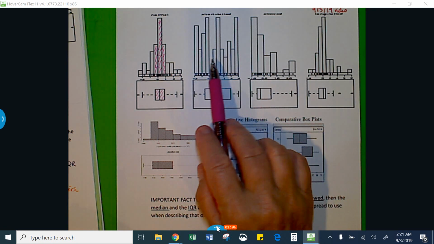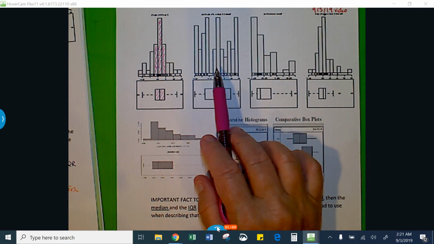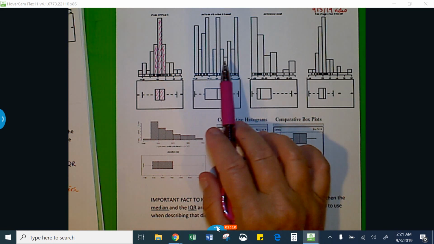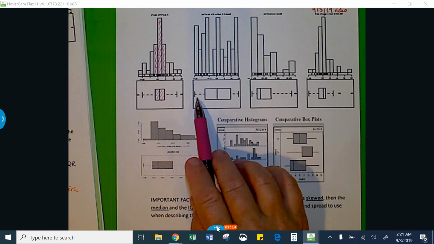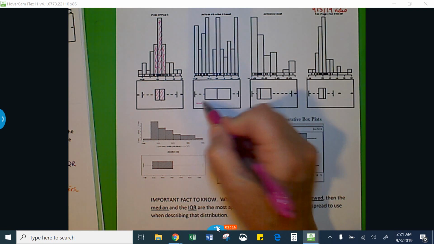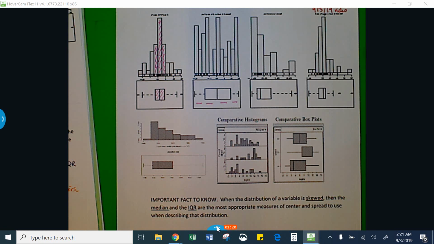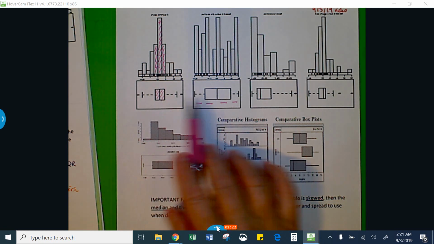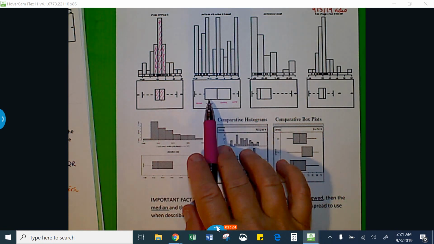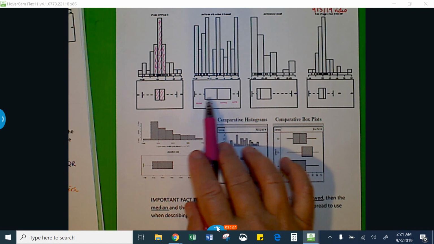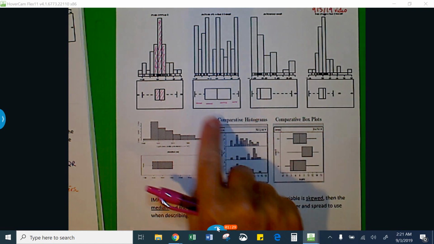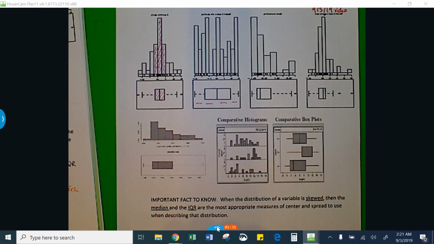Here's one that's a little more uniform. It's not exactly uniform, but it's definitely not unimodal. It's multimodal. And look at the widths here. These are very much more alike than these would be. So a uniform distribution is going to have an equal width for these 4 sections of the box plot.